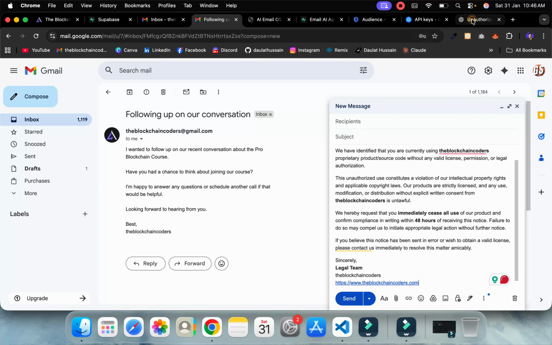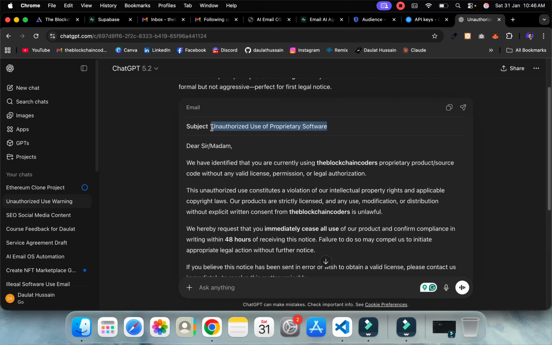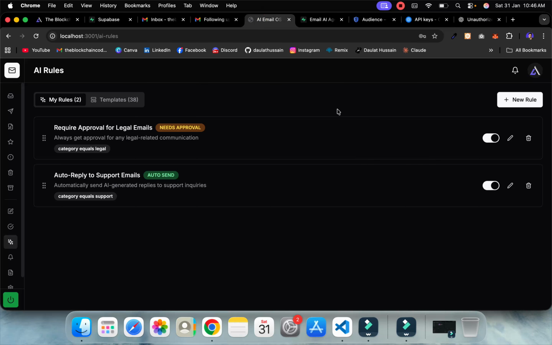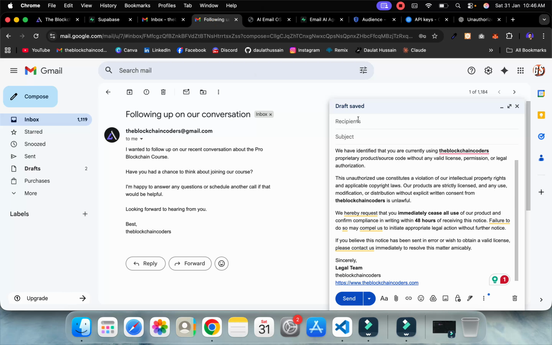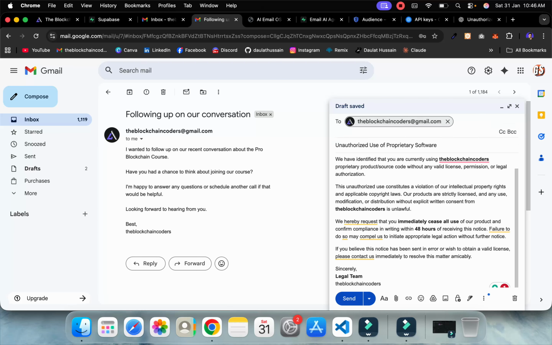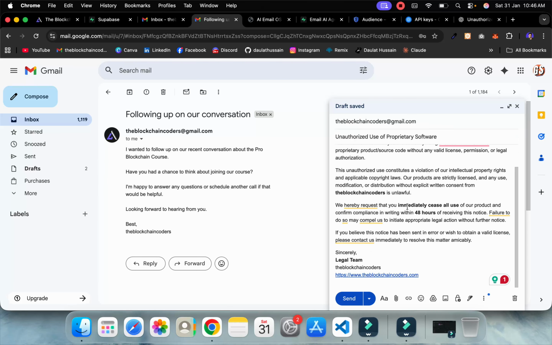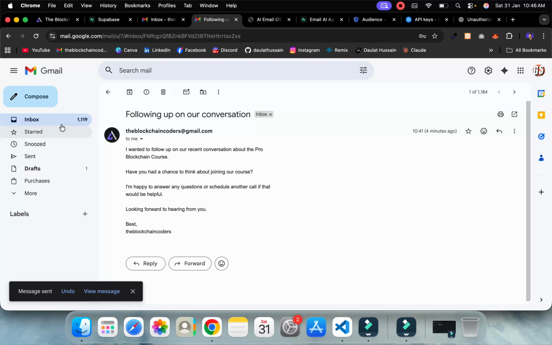I can give this one. Let me copy the subject, unauthorized, come back here. Okay, I have to go back and give the address, and I can simply pick the email which I want to send to, like the location. This is where I want to send. So I'll simply click on send, and it will send the email. Now we have sent the email.